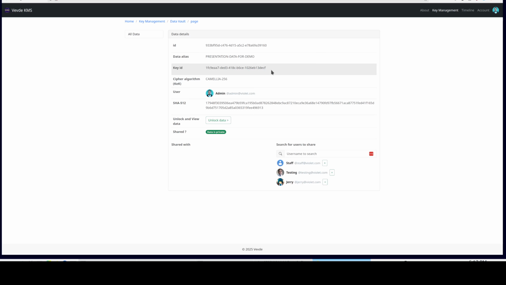If we were to go back to data vault, we can see that the metadata has already been stored on the server, and that information that the data point is shared is indicated by the icon. And we can see that there are multiple data points in the data vault belonging to multiple users. Let's log out and then log in as the staff user and see the shared data.